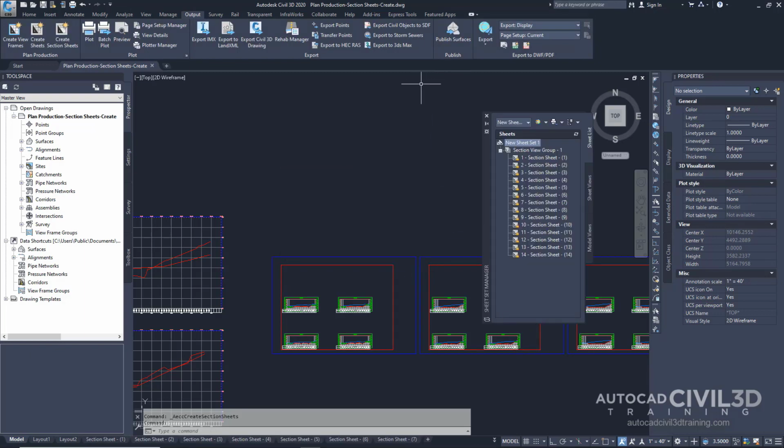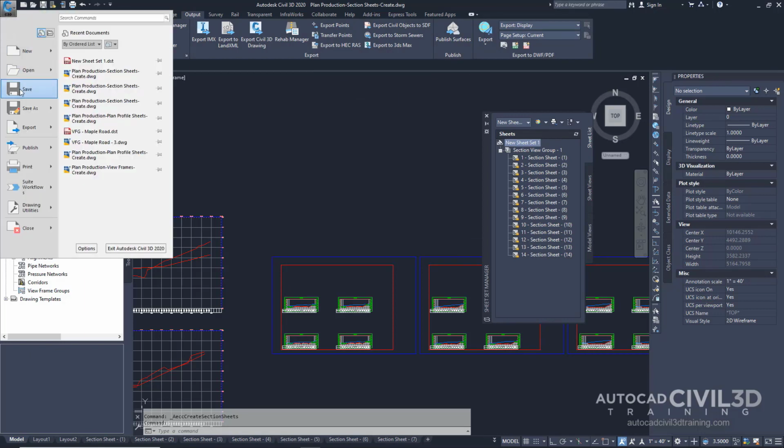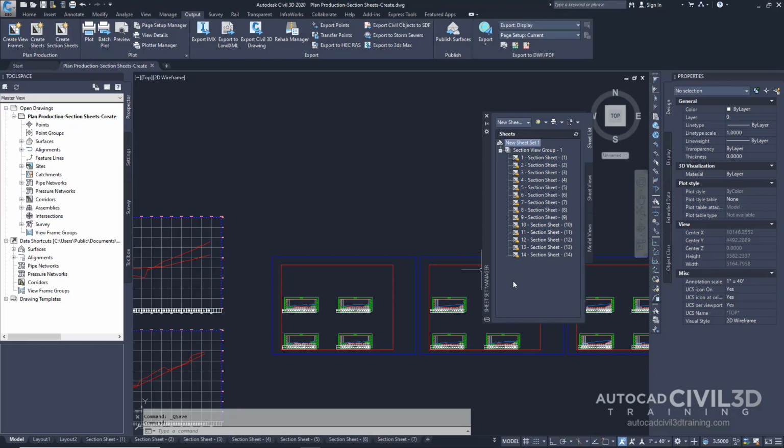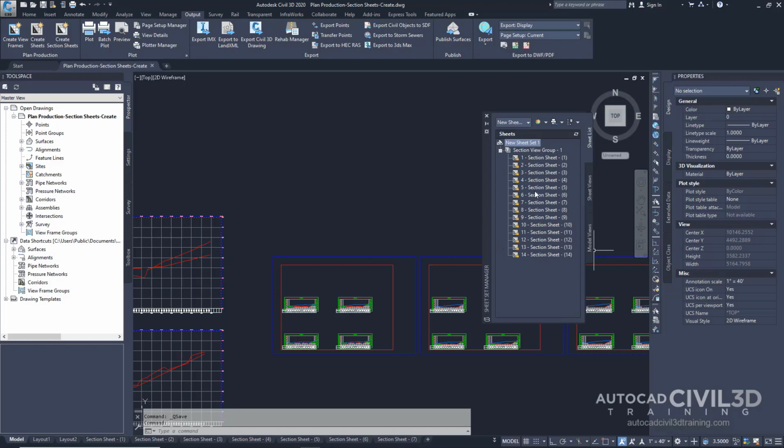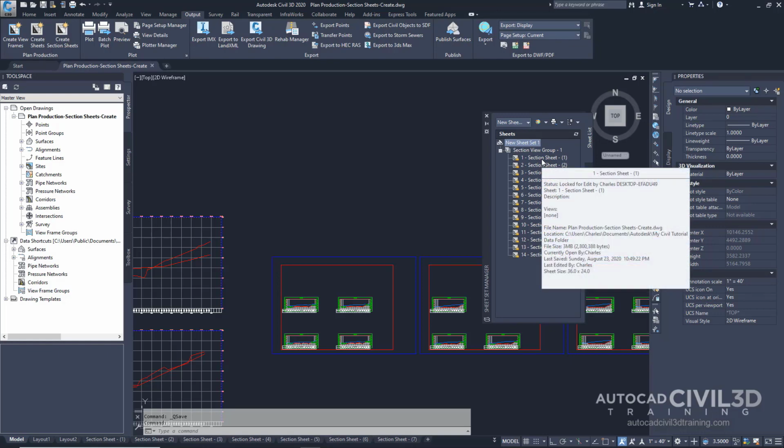So let's go ahead and save our drawing. Go to the Big C and select Save. Let's go ahead and examine the section sheets. When the sheets are generated, they are displayed in the Sheet Set Manager window. In the Sheet Set Manager window, under Section View Group -1, go ahead and select the first section sheet.